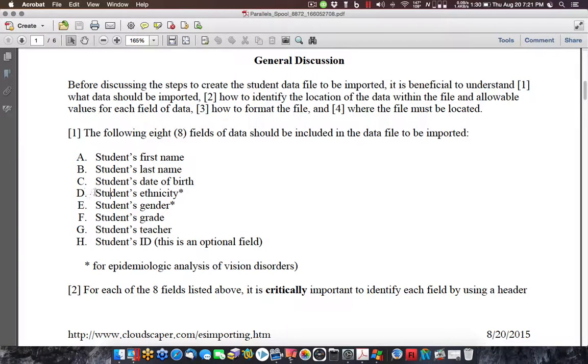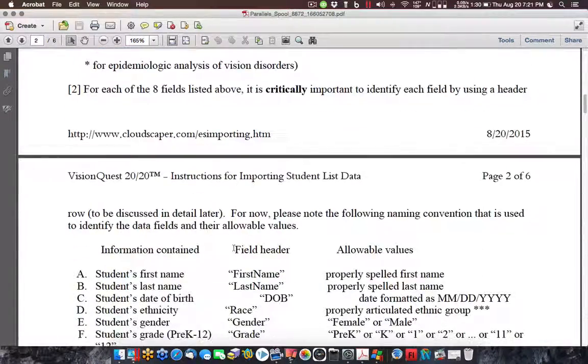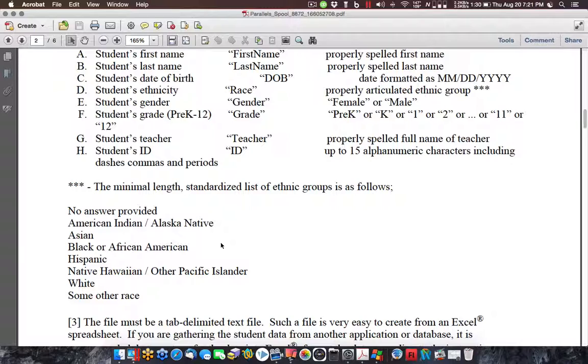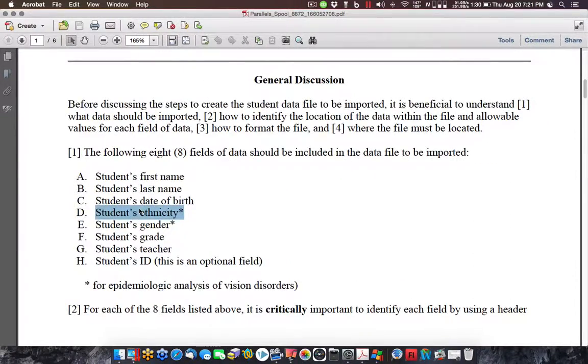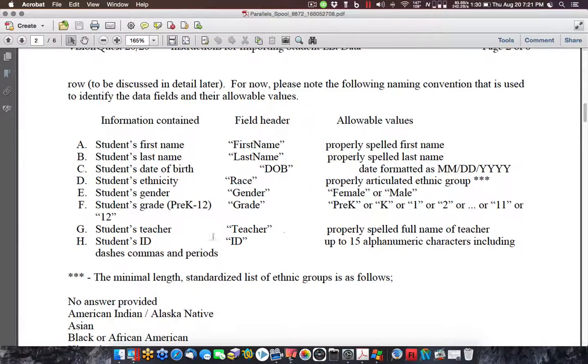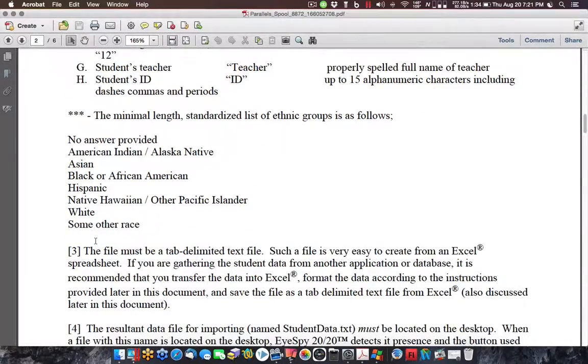If you do not collect student ethnicity, there still needs to be a column designated as race, and then you would just put in the words "no answer provided" for every child. And remember that student ID is an optional field. If you do not include that field, in other words, if you only have 7 columns of data rather than 8, the importing algorithm will still work. It does not require a student ID field.